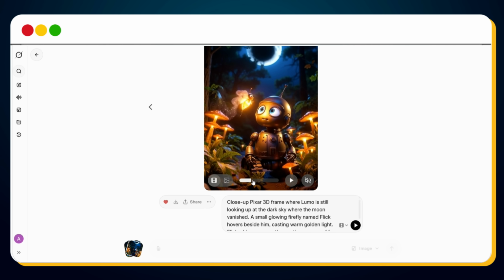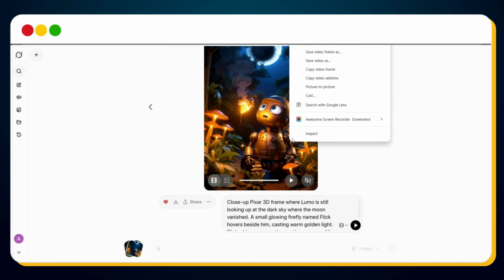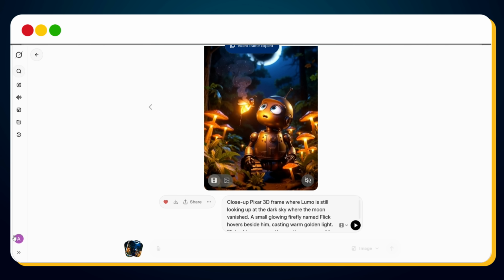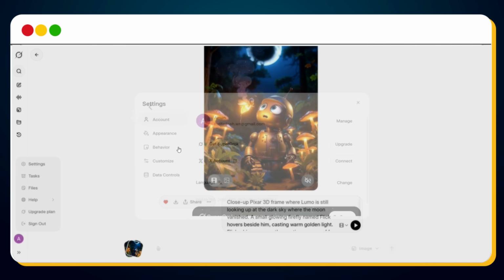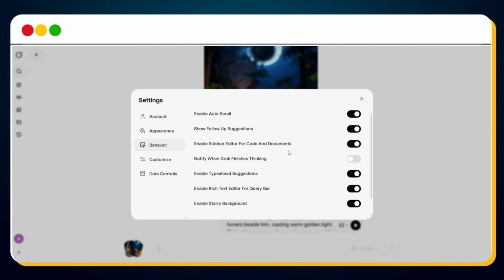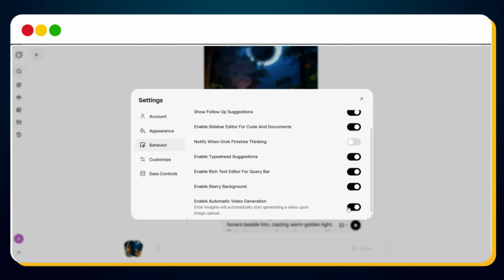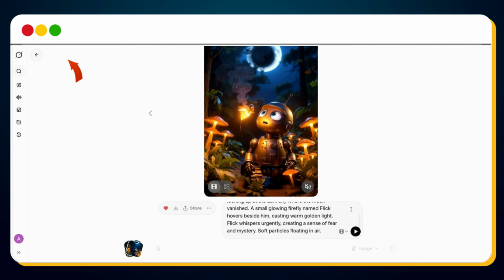Go to the last frame of Scene 2 and copy that frame. But before pasting it, we must disable auto-generation. Just click your profile icon, go to Settings, open the Behavior tab, scroll down, and turn off automatic generation. Now click the Back button.